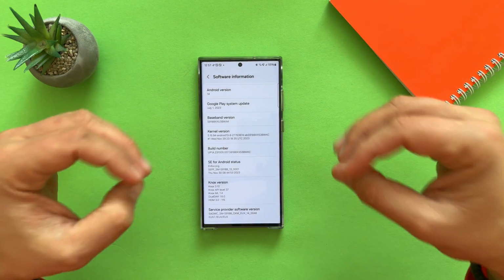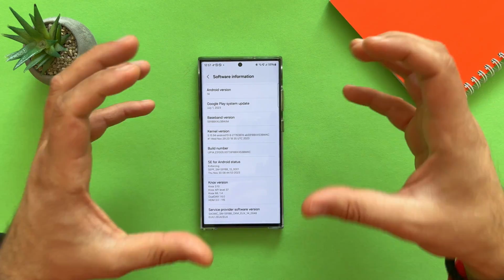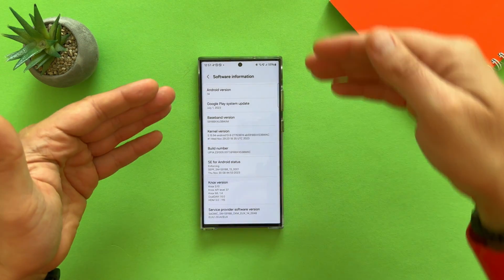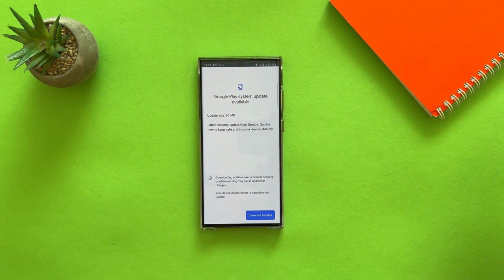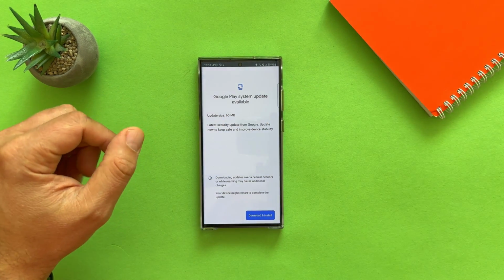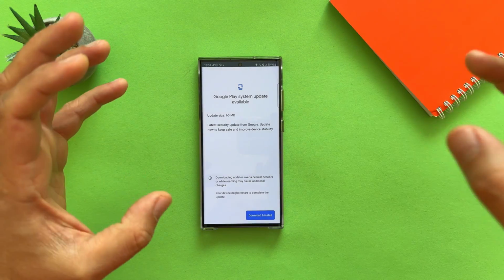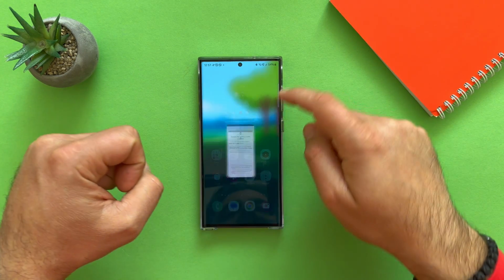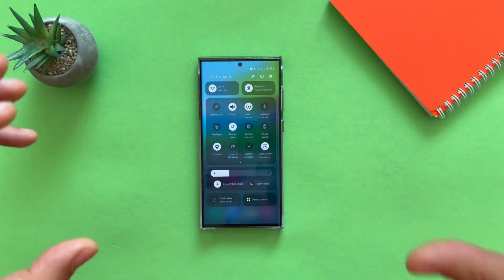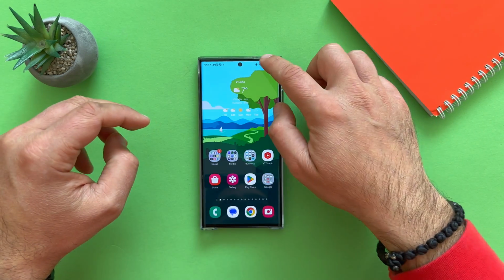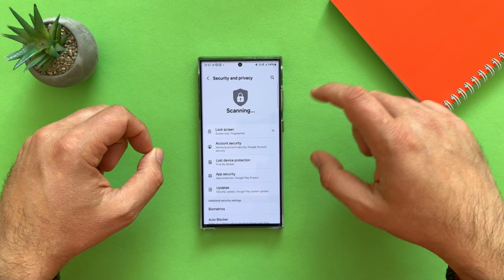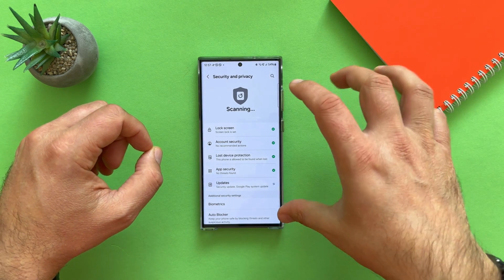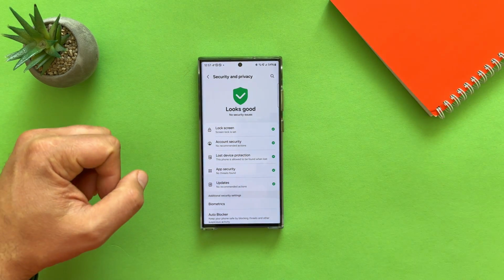Now the thing is, how can you get to update them? One very quick thing is to just go inside the settings under the software information and just click here. Yeah, and this is gonna be like Google Play System Update, the latest security update from Google, right? Keep your phone safe, improve your device stability. But what I prefer to do, and this is also what I'm gonna show in this video, go inside the settings, scroll down to security and privacy menu, and under the security and privacy menu, you're gonna see there is a whole section on updates.